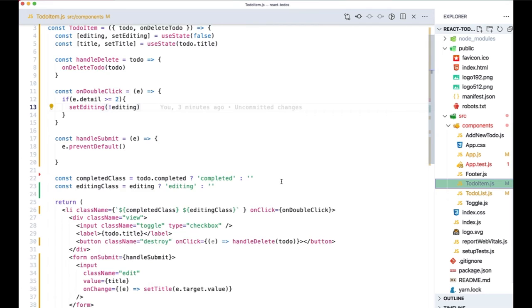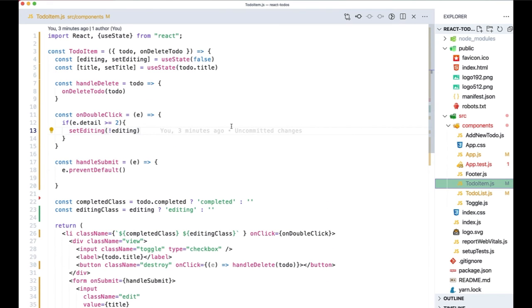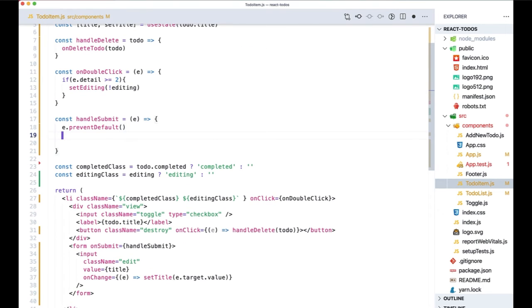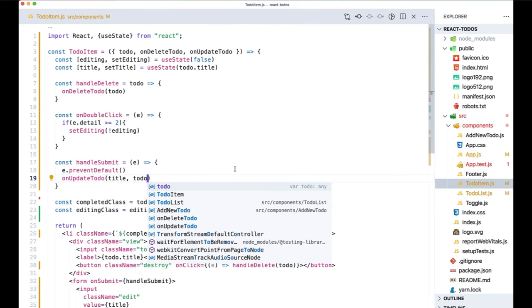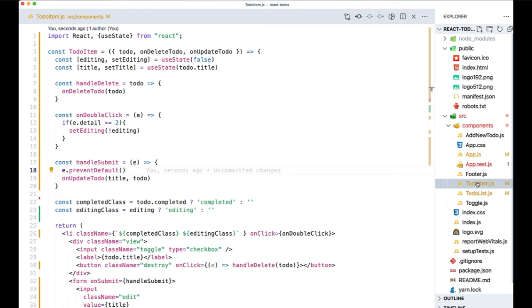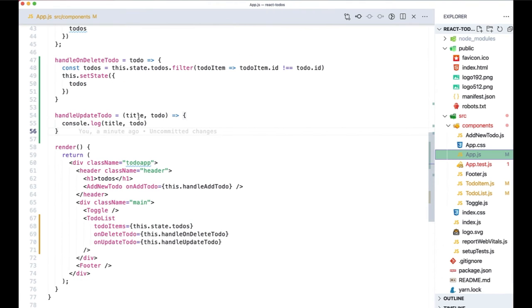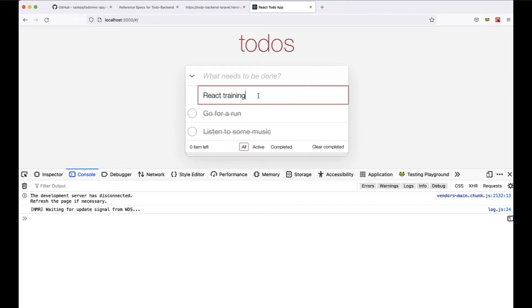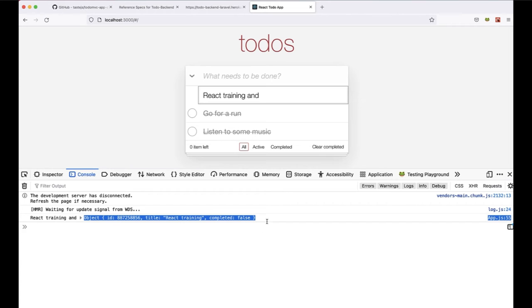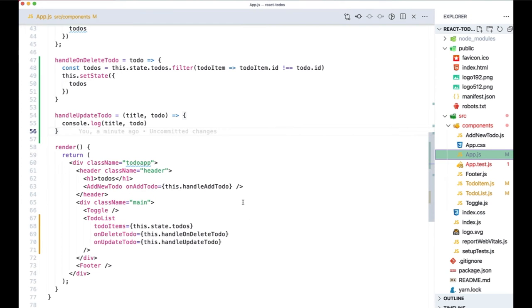So if you go down to TodoItem now, we can accept this here, onUpdateTodo, and right here we can call that function and pass the title and todo. Let's just make sure that is the case. So let's go back. Yep, title and todo. So if I come here now and edit one of these, I should get the title and the to-do object. Great. So it looks like everything is wired up correctly.